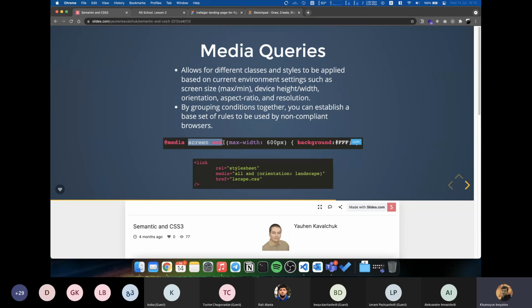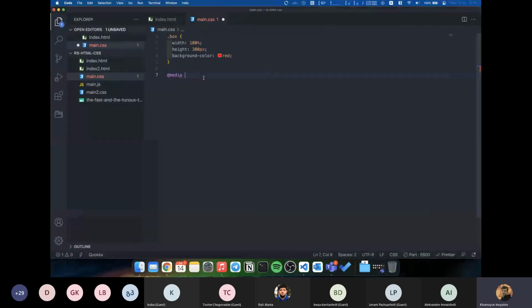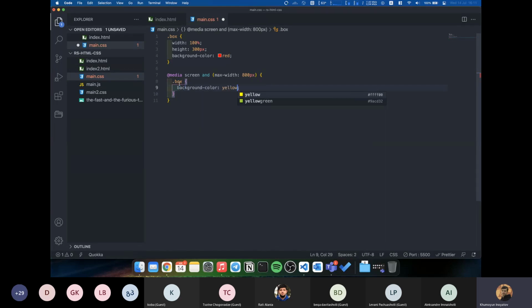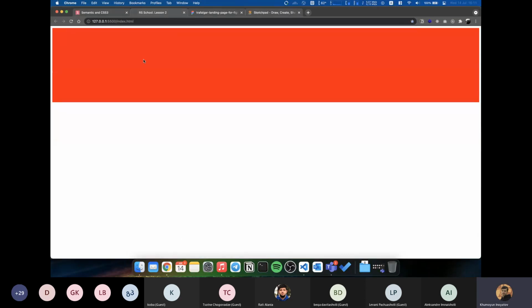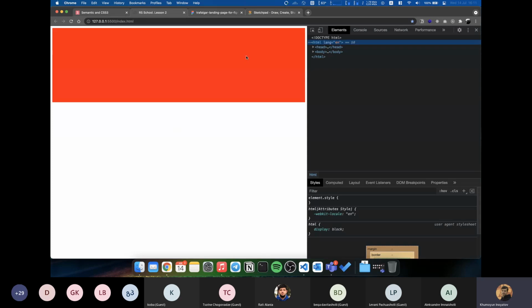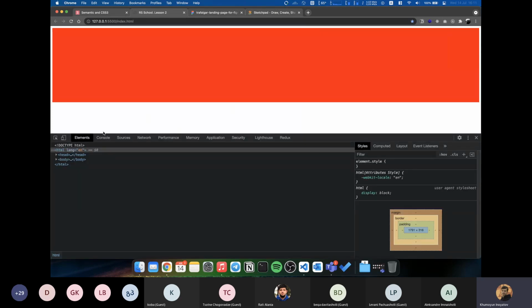We can only use the screen elements in order to see the real results. Screen is also a keyword, and we can write max-width equal to, for example, 800 pixels. After that, we can add this box style and change the background color of this element to yellow. So if we open our page, it still remains red, because our page and the browser width is bigger than 800 pixels.